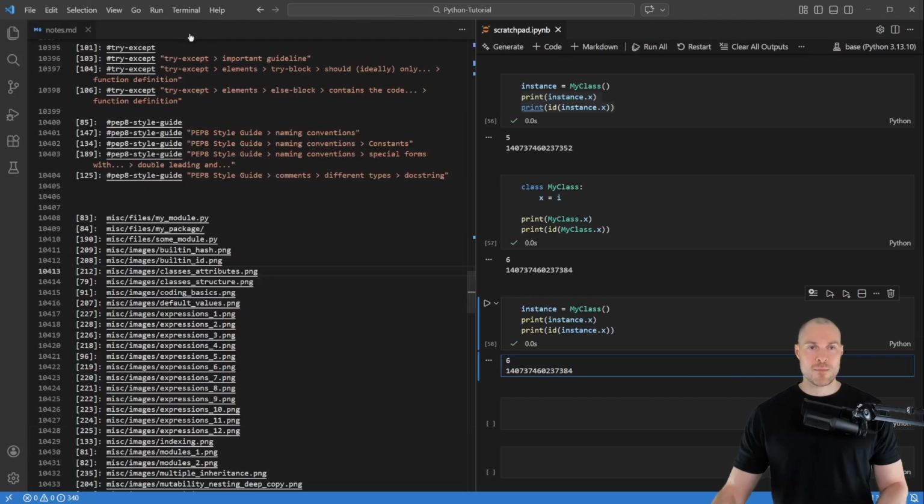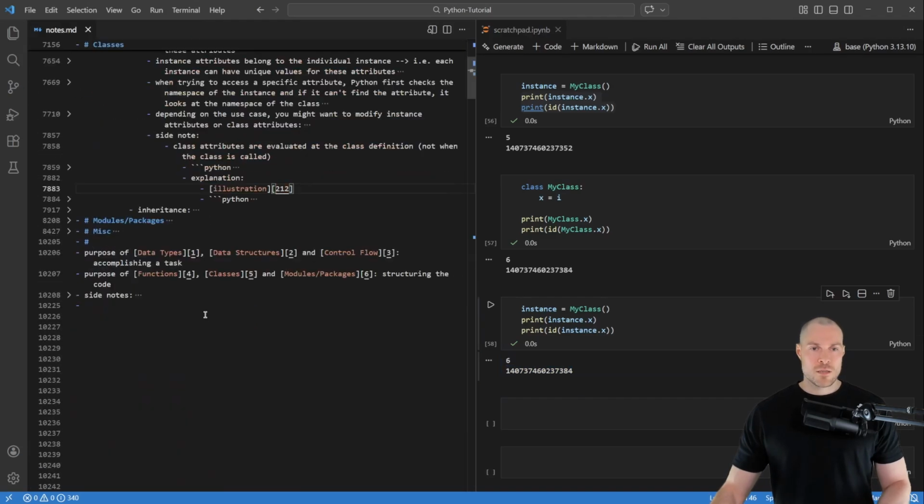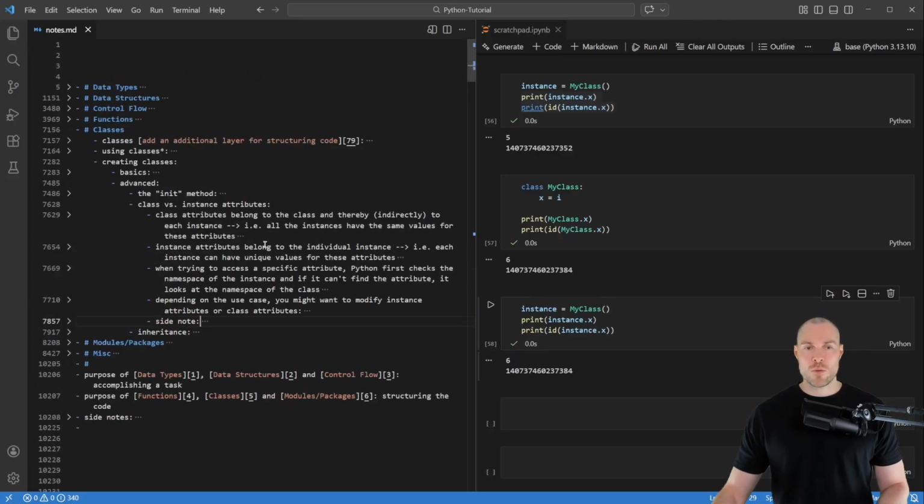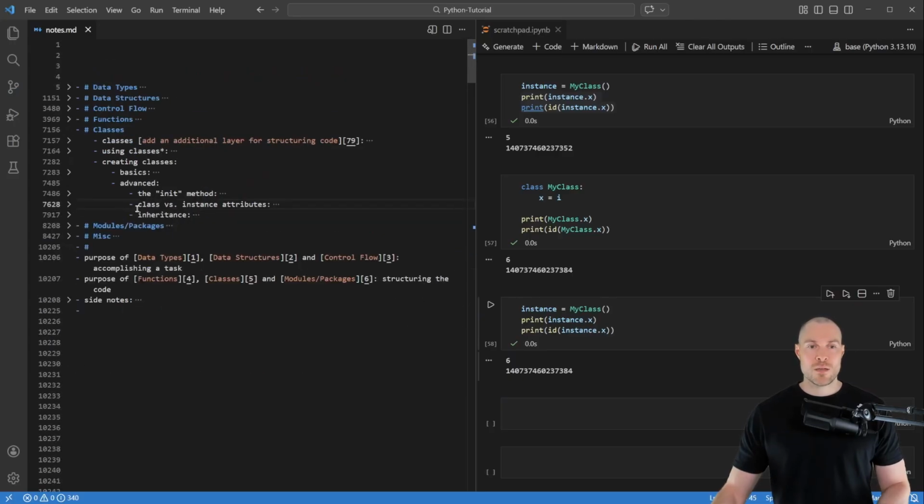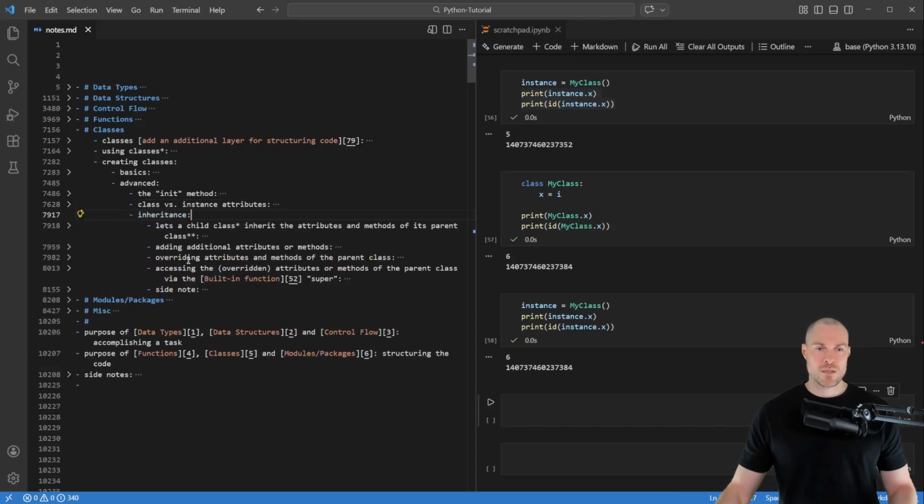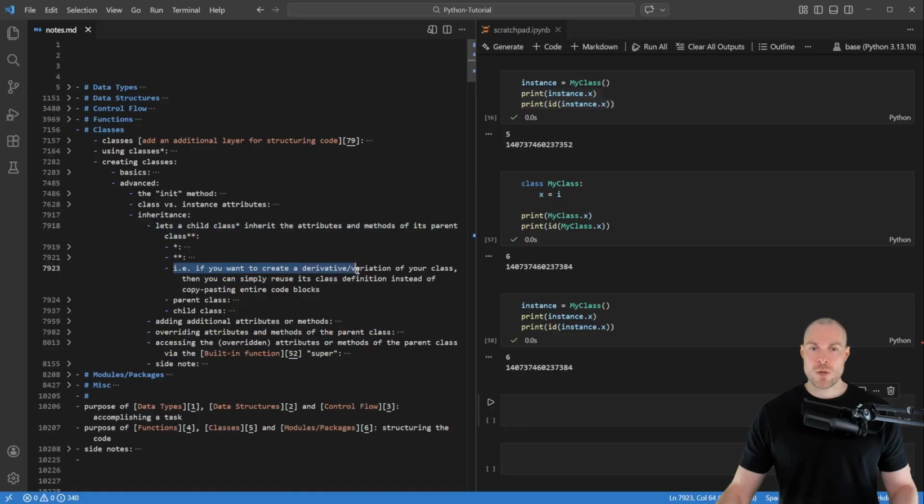Okay, so that is this side note that I wanted to cover. With that, we've covered all my notes with respect to this note, which is about class versus instance attributes. Then the next note is about inheritance. Here, the first note states that inheritance lets a child class inherit the attributes and methods of its parent class. I.e., if you want to create a derivative or variation of a class, then you can simply reuse its class definition instead of copy-pasting entire code blocks.